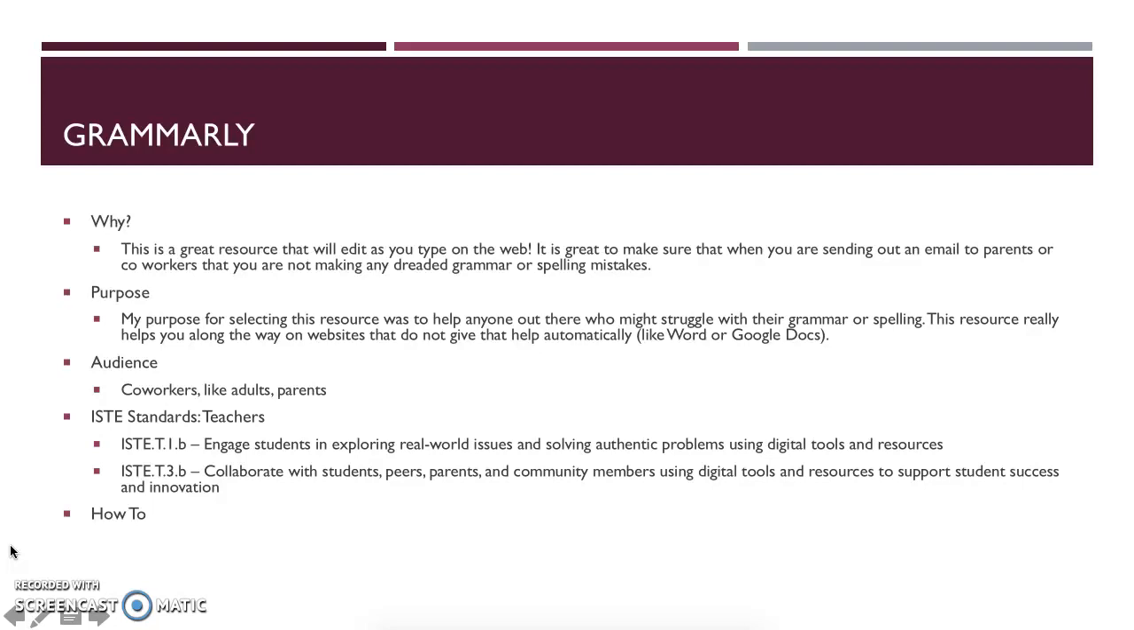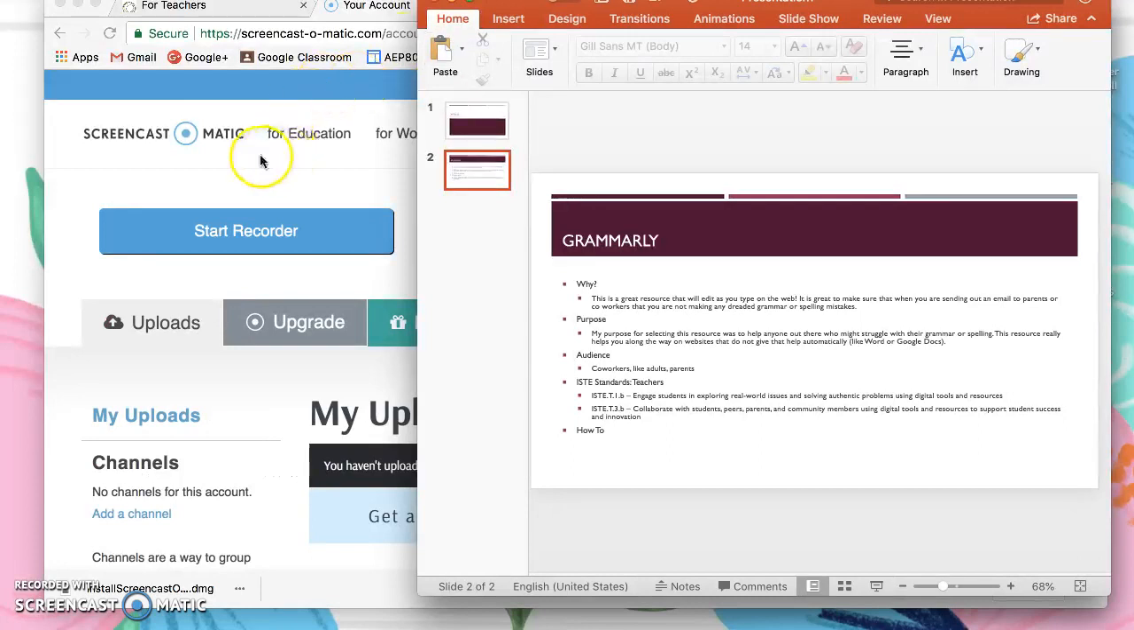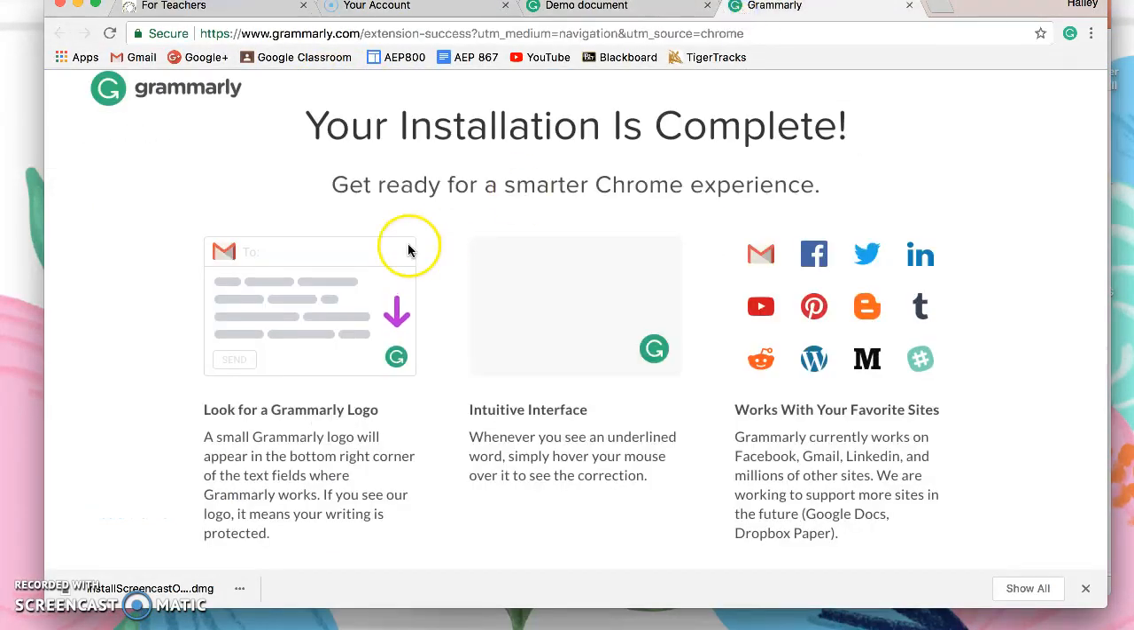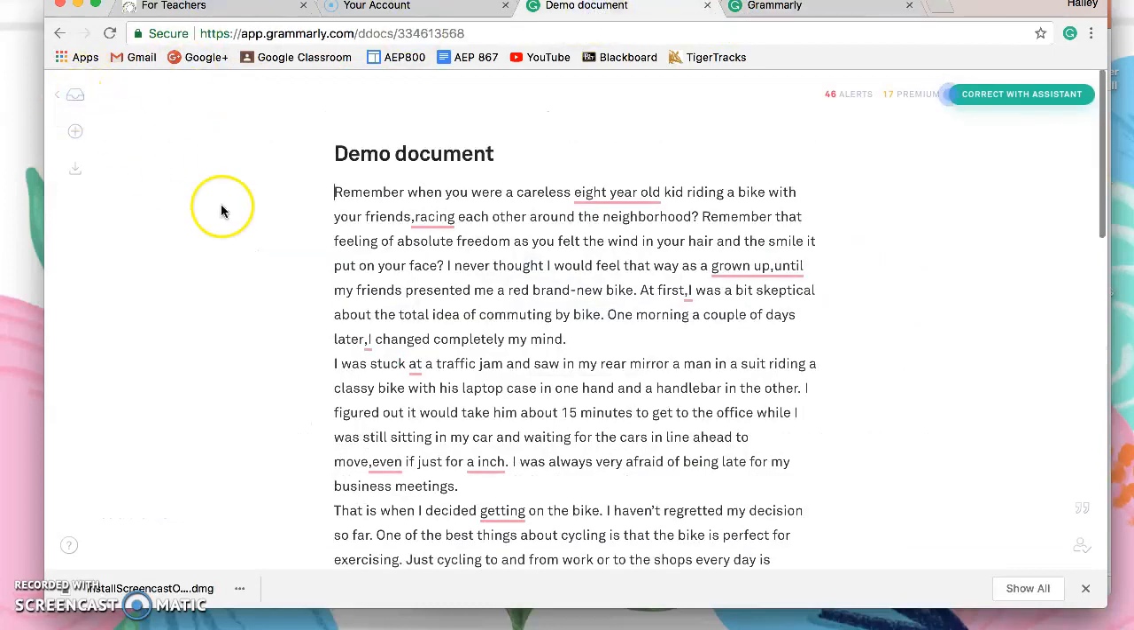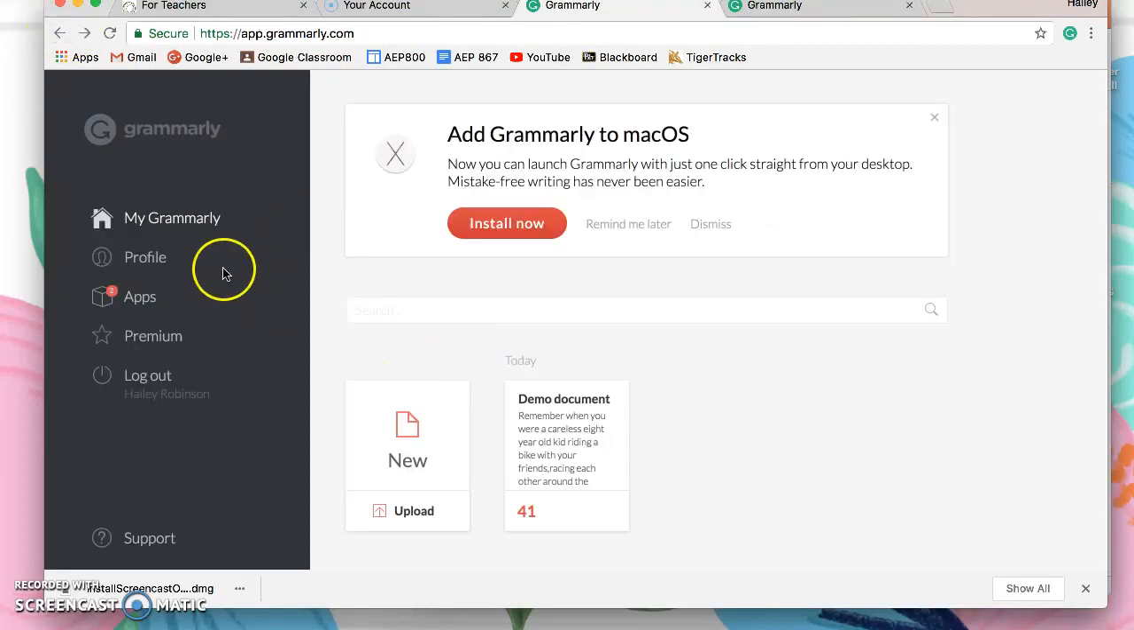And then the how-to is you go to grammarly.com and you will get this. I logged in already, and so when you log in, it will prompt you to add Grammarly. I had one where it said add Grammarly to Mac, and then it also said add Grammarly to Chrome. So I downloaded it to Chrome and it works.